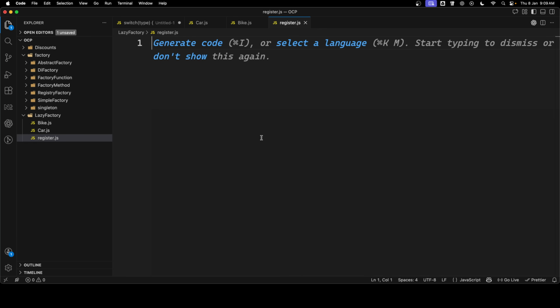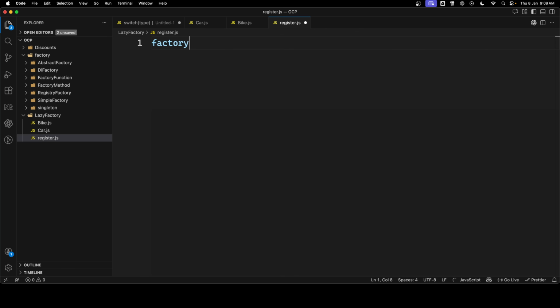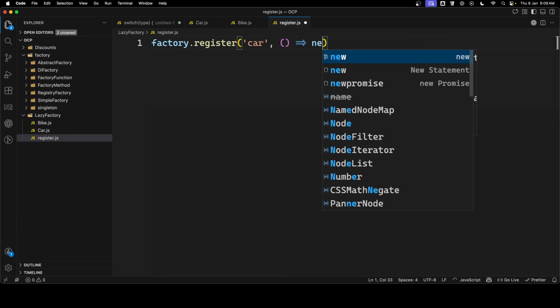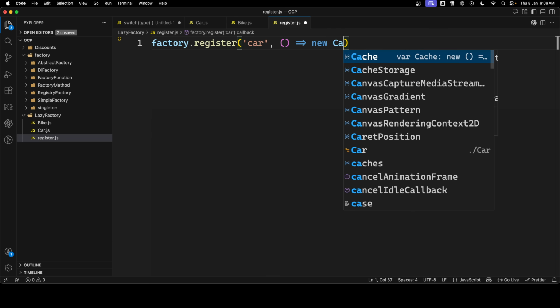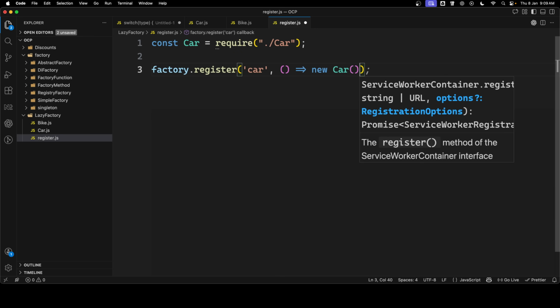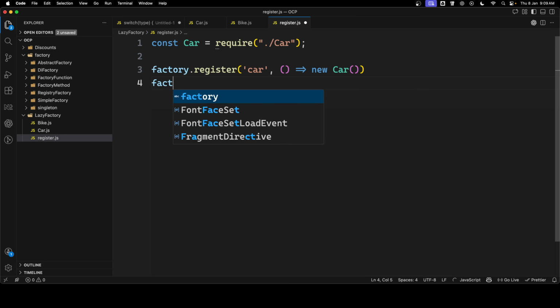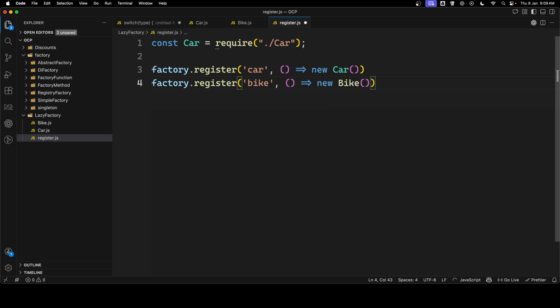So here I will have a factory.register, and I want to register a car. If I want a car, then I will use something like new Car. Okay, so like this I will send it. And if I want a bike, I can do the same thing: factory.register, new Bike.